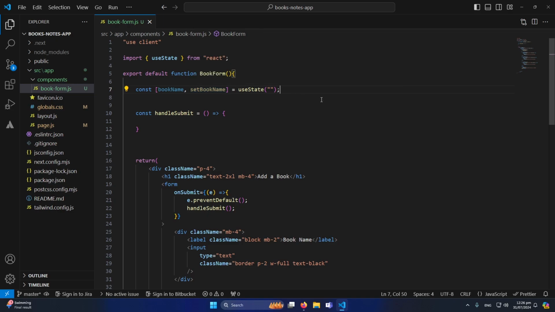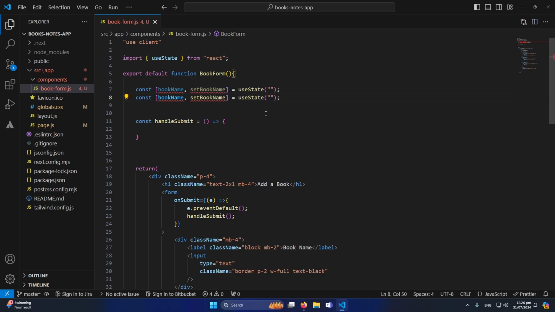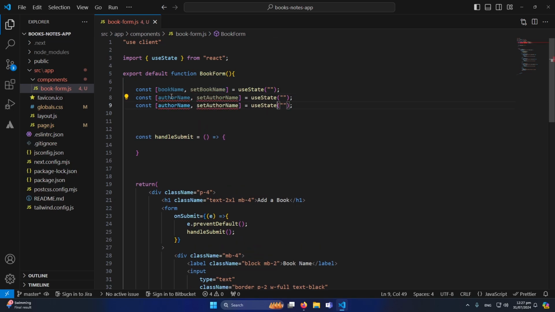And now again I will simply copy and paste this here, and here I'm going to type author name, and similarly I will type set author name. Then I will copy paste here, and the third variable would be book image, and here I'm going to type set book image. The value that we pass inside this function is the default value of this variable.